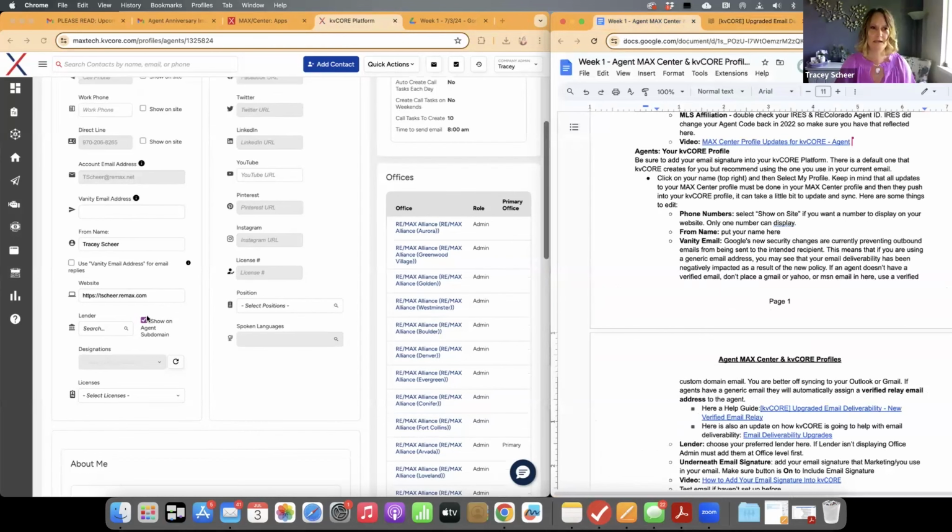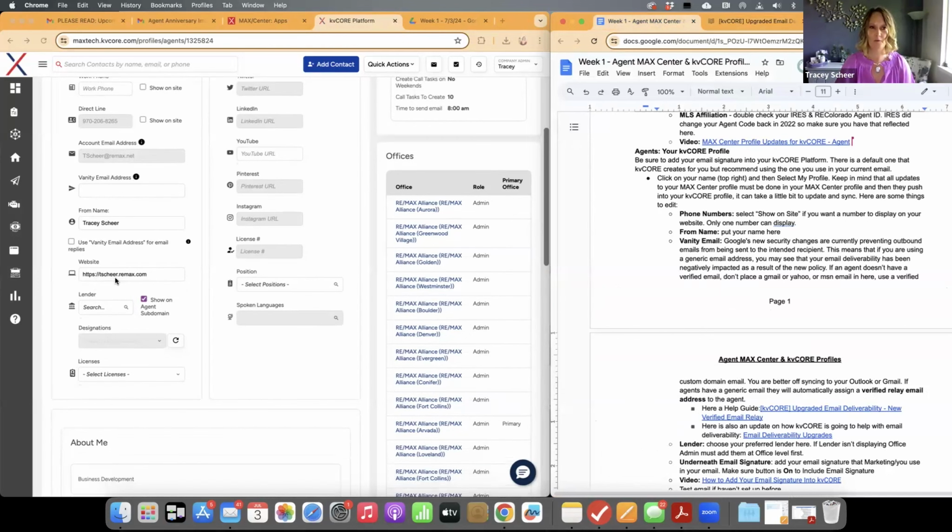The other thing in here, you'll see it will display your website. Again, it should be feeding in based on what you put in your Mac Center profile. It can also sometimes just be an automatic thing. It might have the remax.com, but don't really worry about it under here. Again, just focus on what you have updated in your Mac Center.